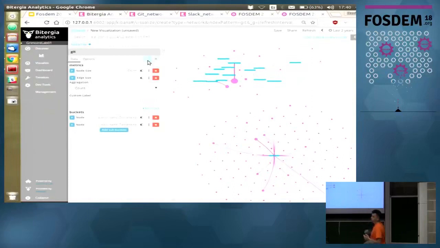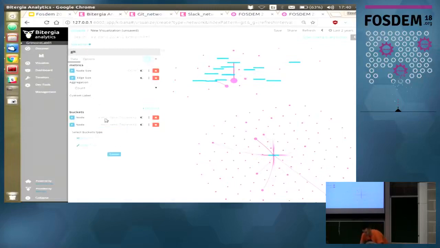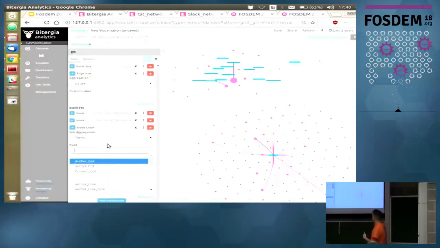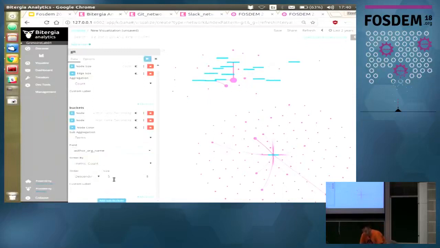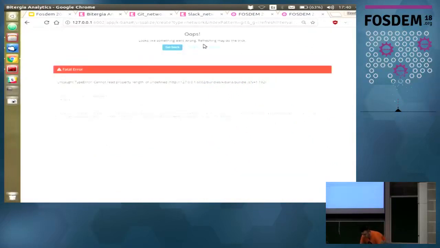So let's change the color of the nodes. For instance, let's change the color by their organization. Let's click on add subbucket. Let's click on the field node color, and let's select the field organization, that is org author org name. And let's select one organization per author. Let's click on play.